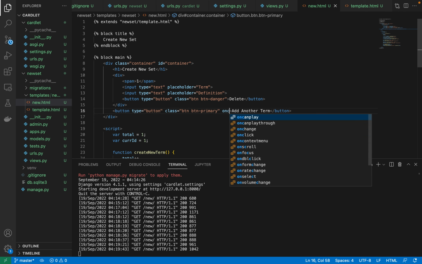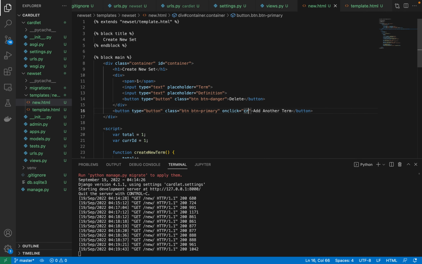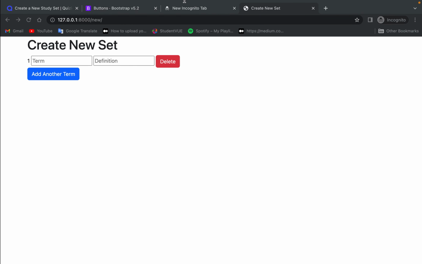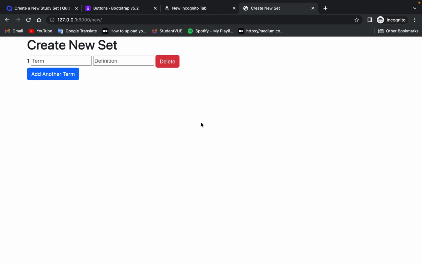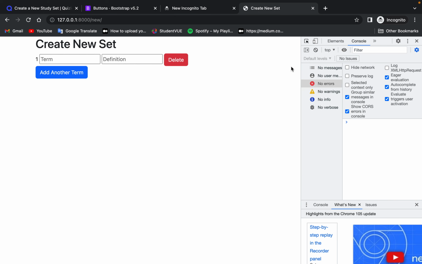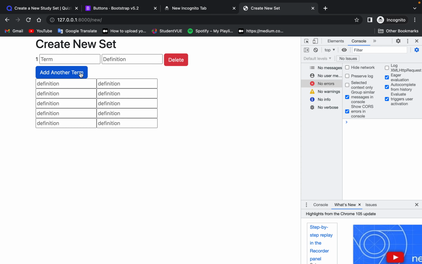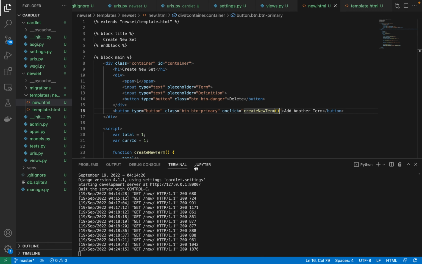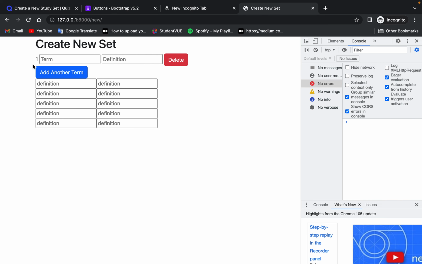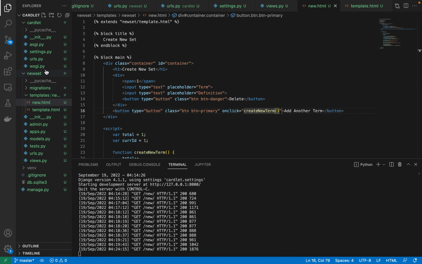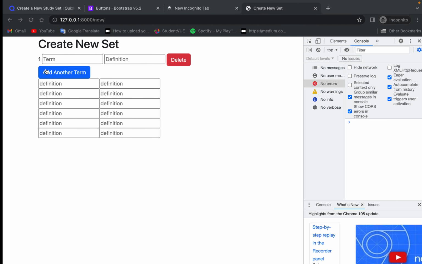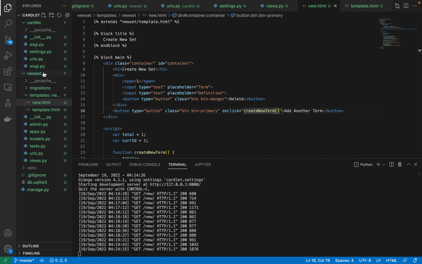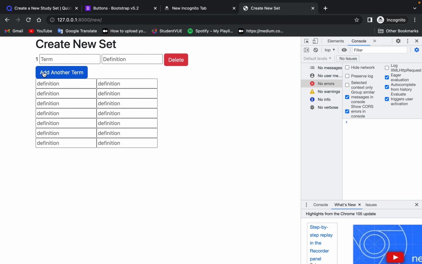We're going to say onClick. And then when I click, we're just going to call the create new term function, which doesn't return anything. All right, so open up the console, because highly likely it's going to give us an error. Add new term. Okay. Looks like it's somewhat working.